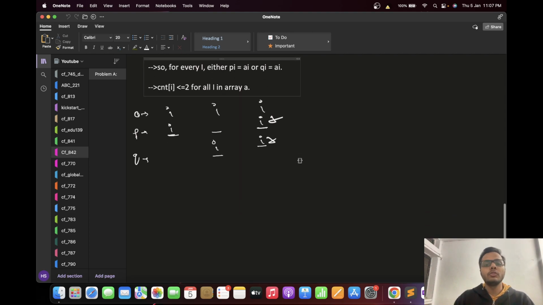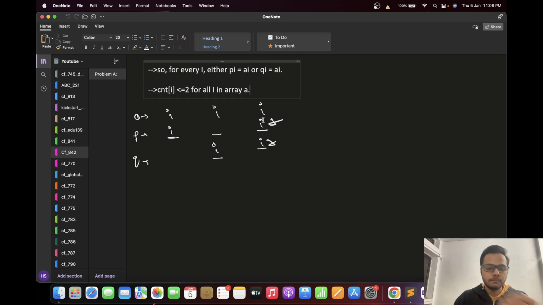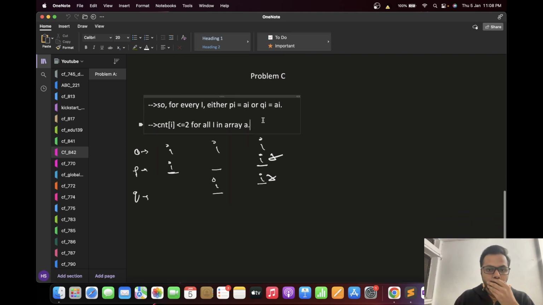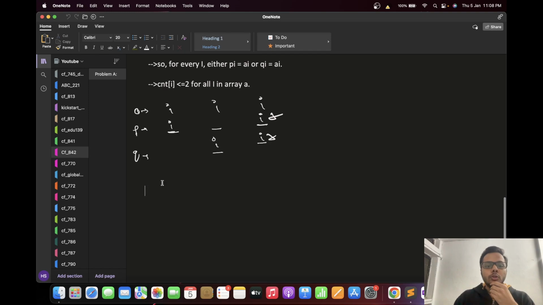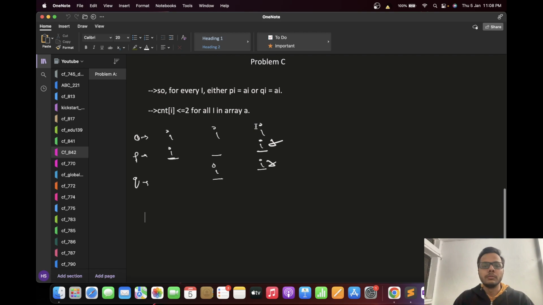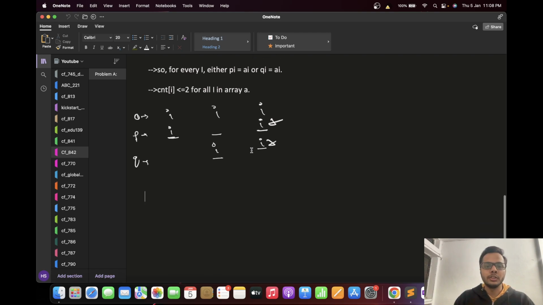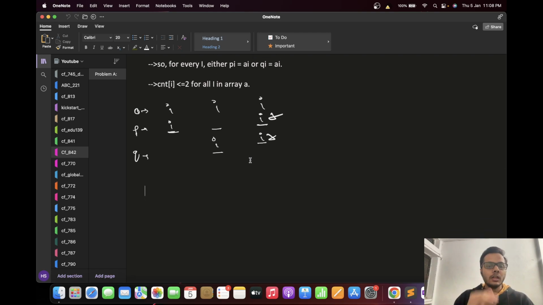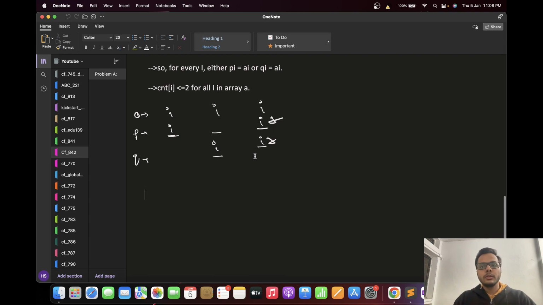So with this, we have proved that the count of i will be smaller than or equal to 2 for all i. So if the count of i is greater than 2 for any number, then we strictly output no, right? Okay, cool. All right. So now let's move on. I don't think this observation will even be used in the final solution, but it's actually a good observation to do. Cool. So now let's look at the solution.